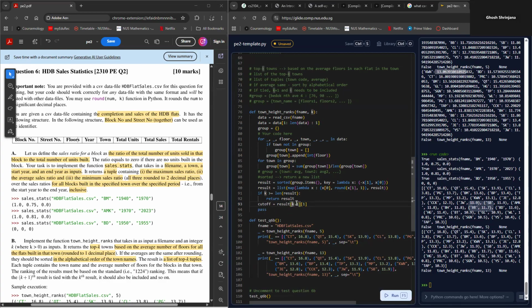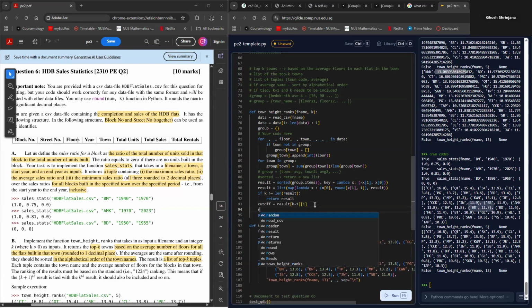Now result of K allows me to access the Kth tuple, the K minus 1th tuple. And after the K minus 1th tuple, I access the first element. So I access the average value at which I am supposed to cut off and can hence filter. Fair enough. I can create a final result, or I can create something called top K list, where now I can filter using this cutoff.